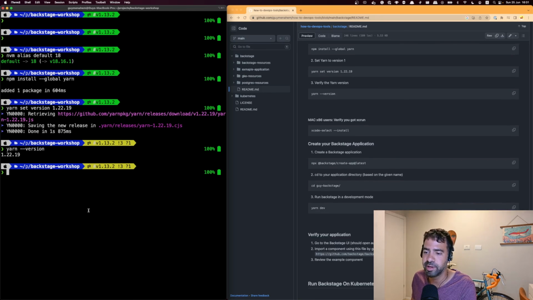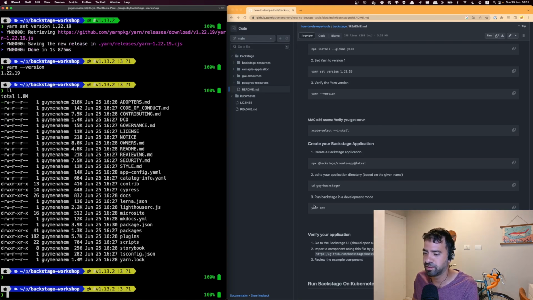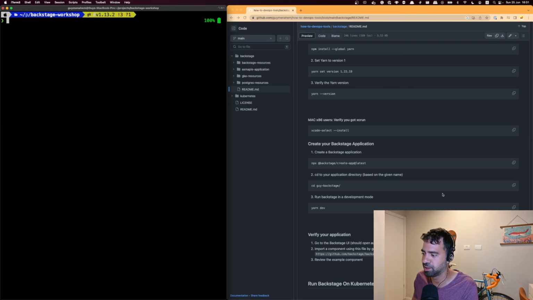The next thing we are going to do is create our own Backstage application. In Backstage, what we have in here is all the source files for the core capabilities and the components, but what we need next is to create our own Backstage application. And from our own Backstage application, we are going to build Backstage and run it. So what I'm going to do next is create the Backstage application using the npx command.